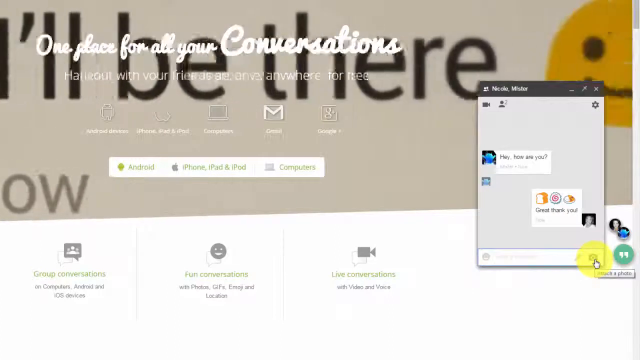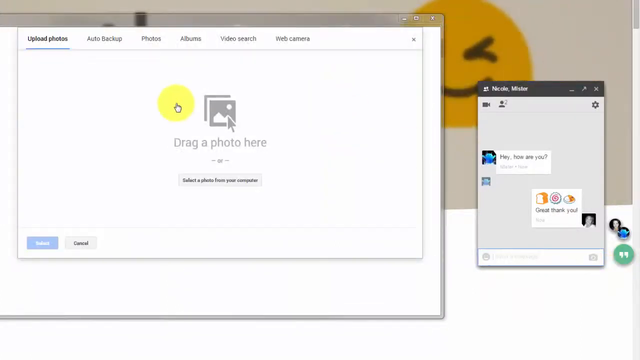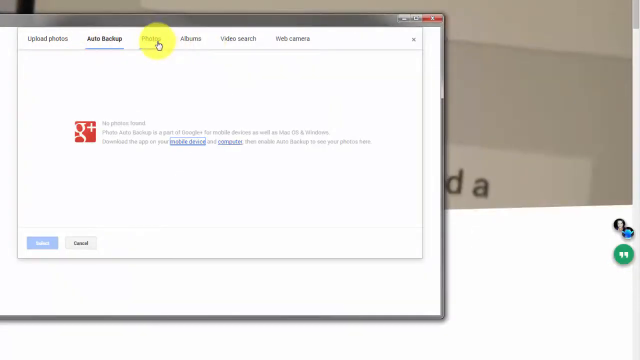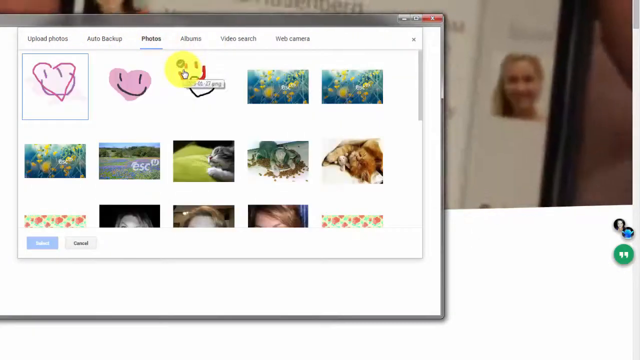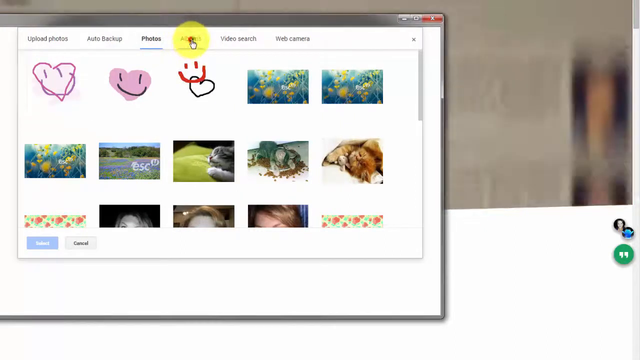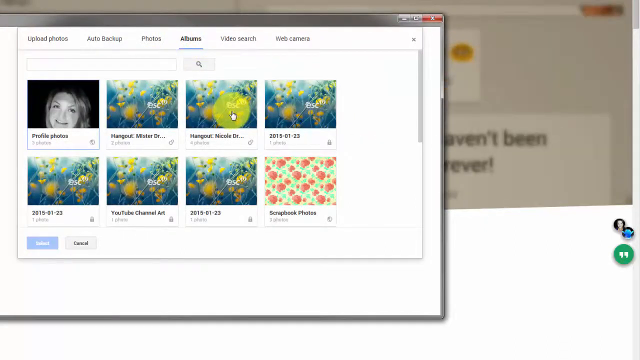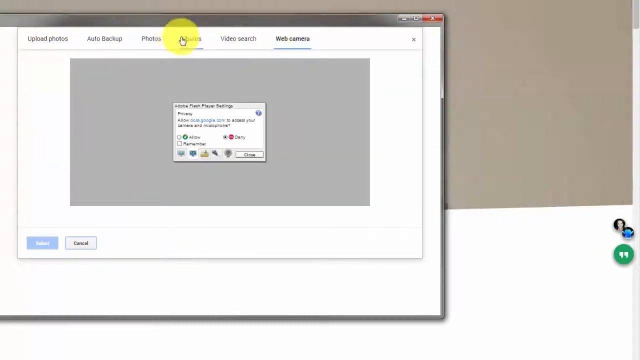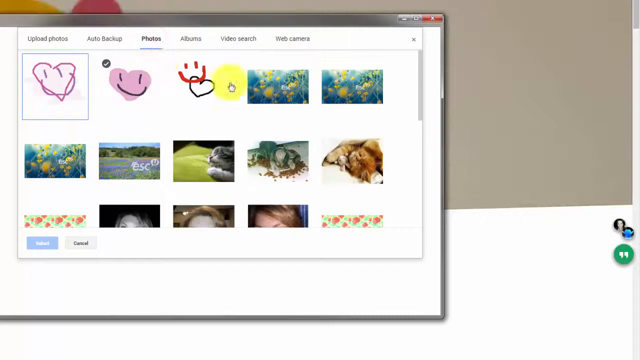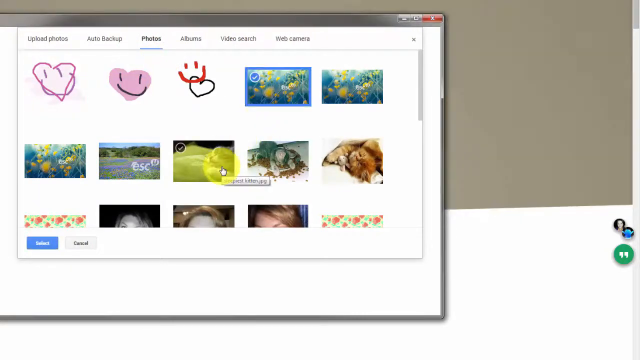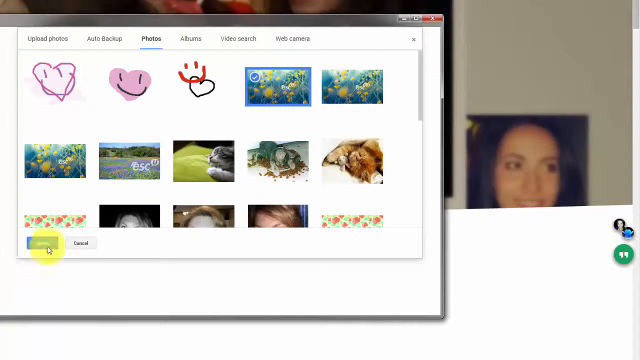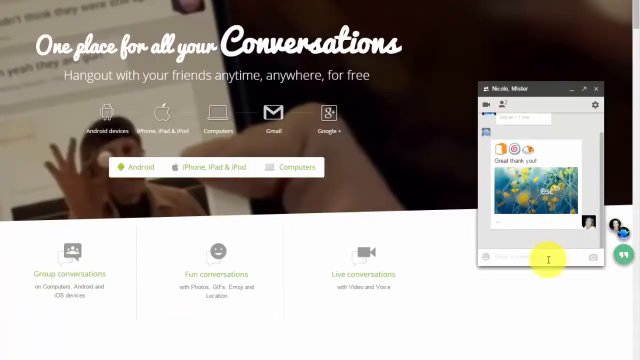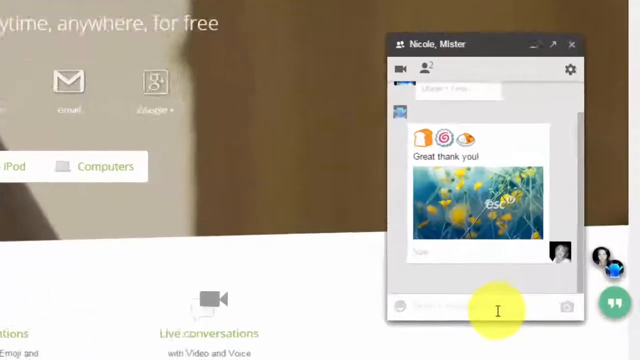Over to the right, you'll notice that you have a camera. From there, you'll be able to upload a photo, choose photos that back up from your phone should you have that enabled, choose photos from your Google Plus account, choose photos from your Google Plus album, search for videos to send, or take a new photo with your webcam. I'm going to go ahead and select a photo to send, and all I have to do is click on the photo and click Select, and it'll send it right off. Everyone inside of the chat will be able to see.